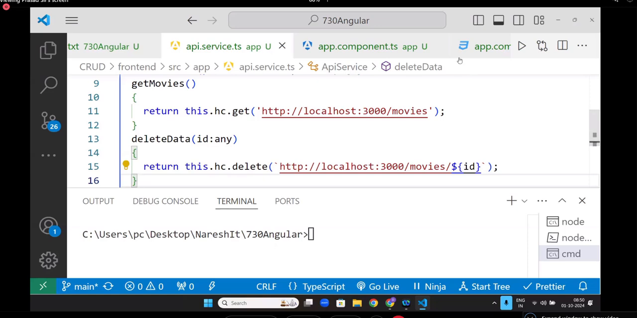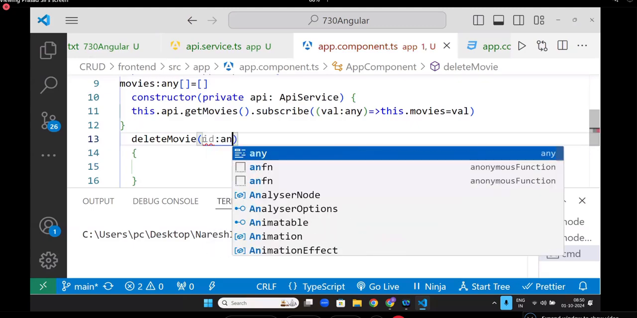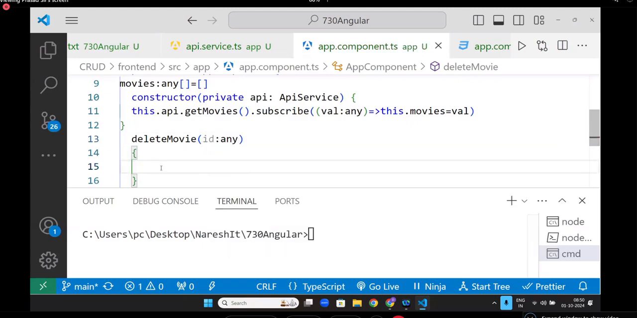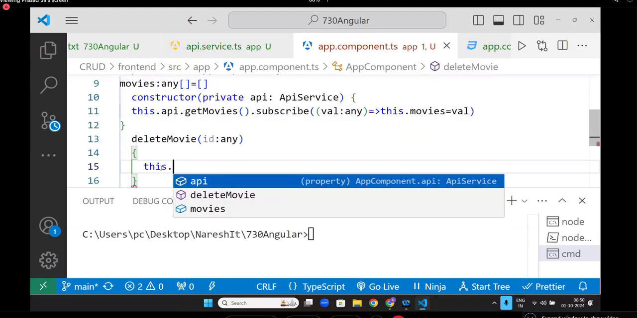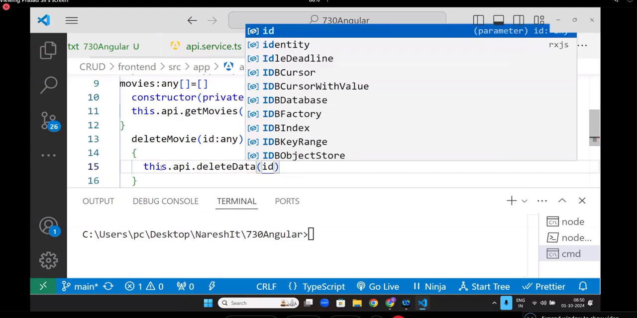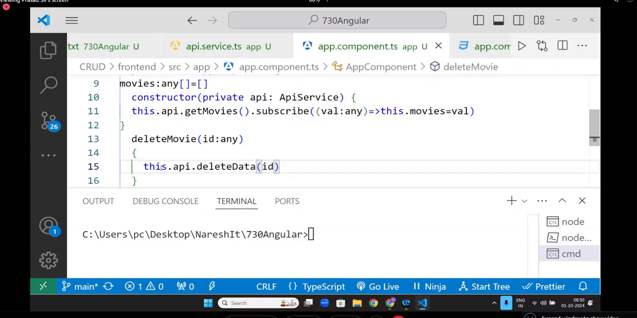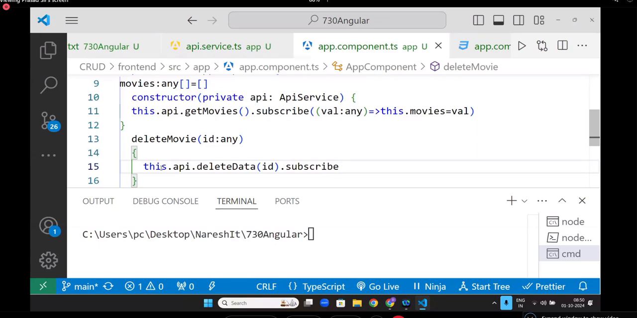Now go to your TypeScript. Now inside the TypeScript, what will it do? It will take one ID and it will do this dot API dot delete data. It is giving delete data ID, and what will it return? Observable. Right or not? Now I will write subscribe here.